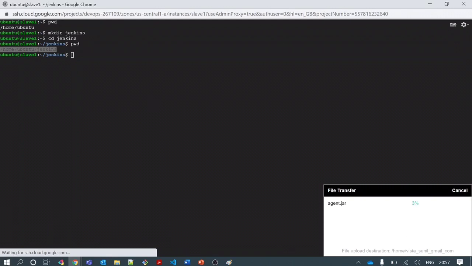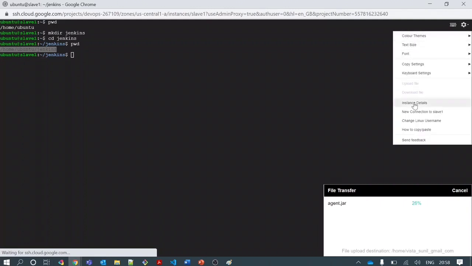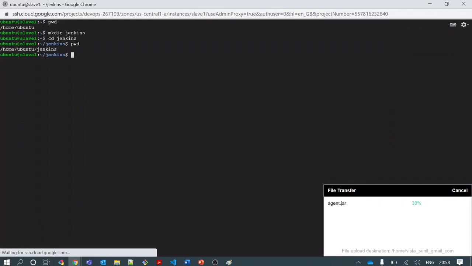Fine. So you can use any file transfer tool. This is a Google Cloud machine. It automatically provides me facility to upload or download file from the VM from these settings and options. If you are using any other VM, you can use SCP to place this file from local machine to target machine or slave node, or you can use any file transfer utility like WinSCP or FileZilla to place the files from local machine to the virtual machine.